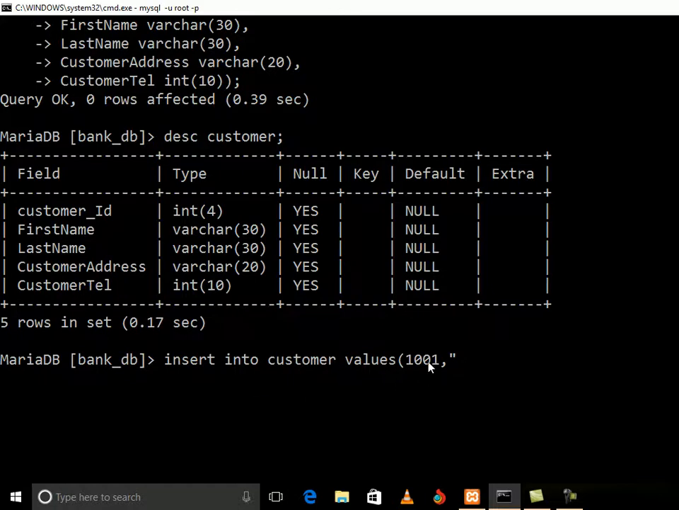When we are inserting integers or float numbers, we insert simply the number without putting it into double quotation. But here, because I'm going to insert characters, I have to put them into double quotation. First name, let's call first name Panga, which is my name. And last name, Mwene Maganabiri.